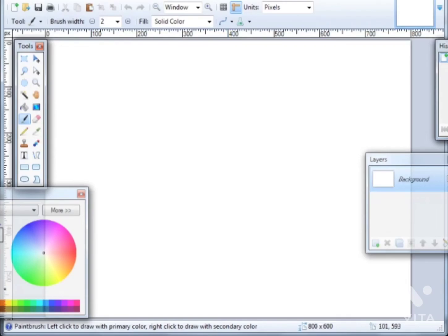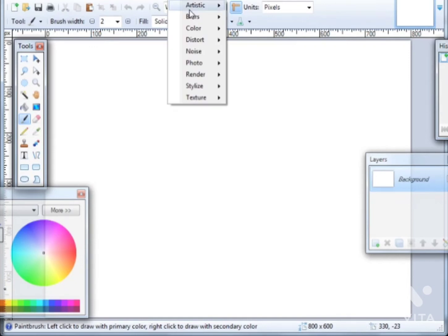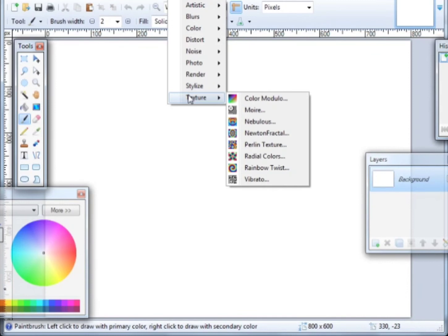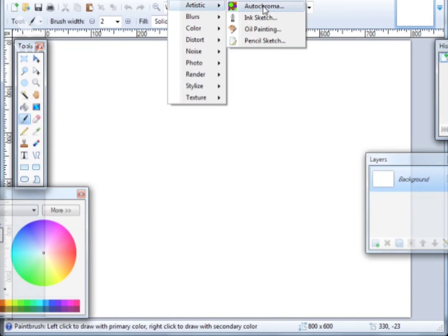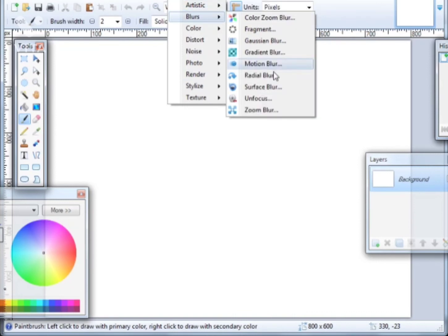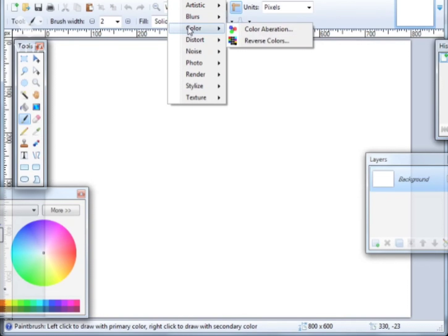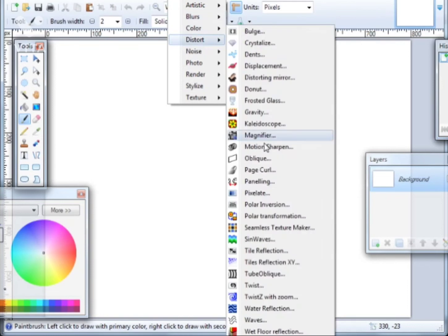So this was rebooted, and if I go into the effects section, the beauty of the plugins is it knows which section it belongs to. As you can see, autochroma was added, blurs, I got a bunch of new blurs, I got a bunch of new distorted stuff. I could do kaleidoscope, I can do a lot of stuff.